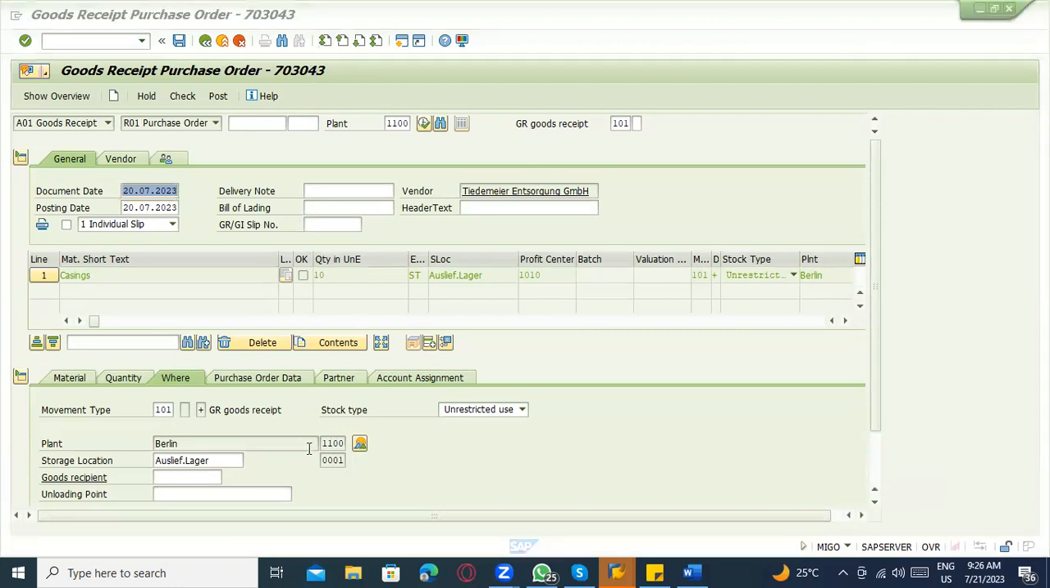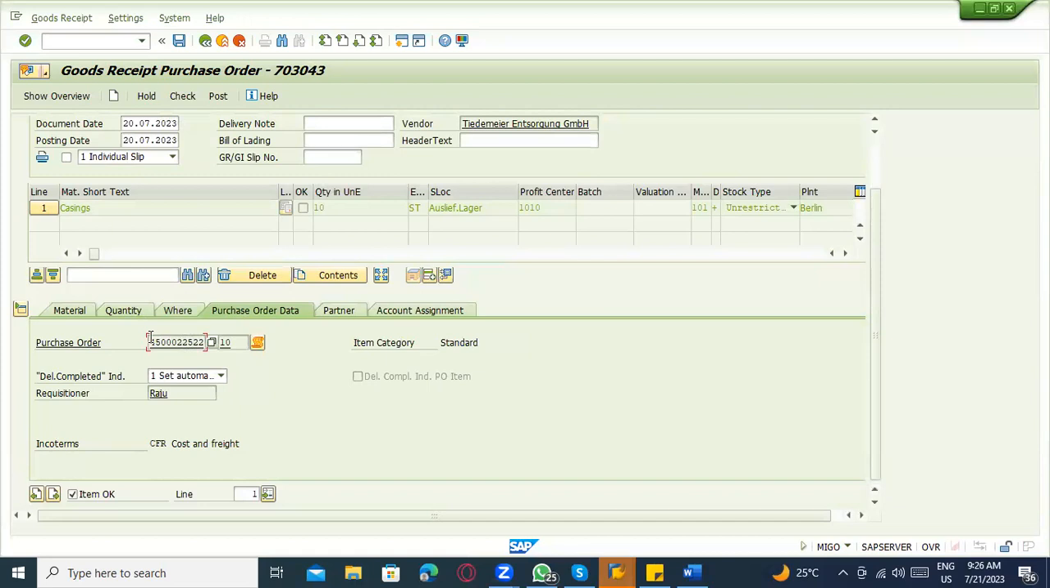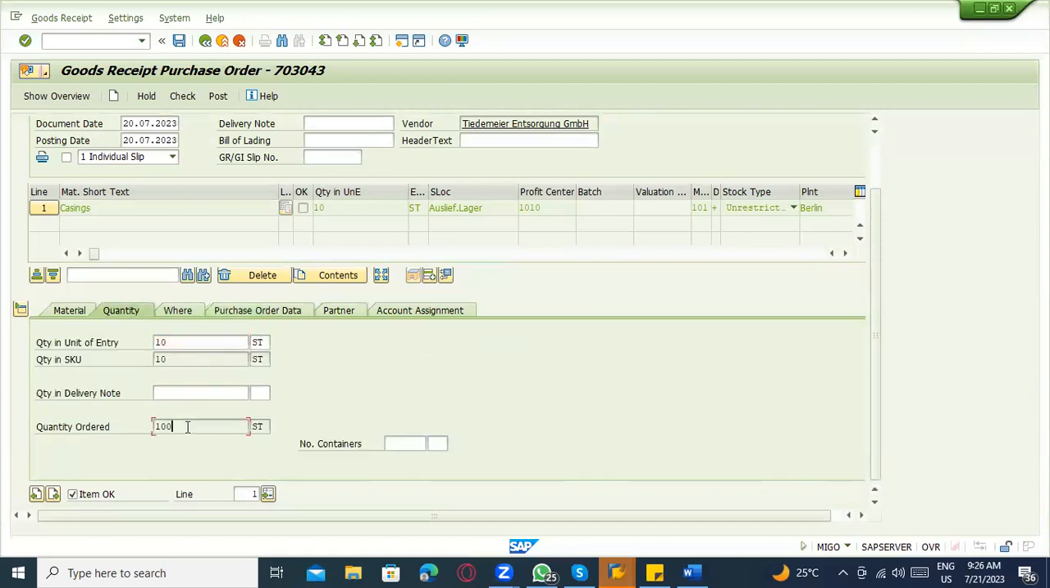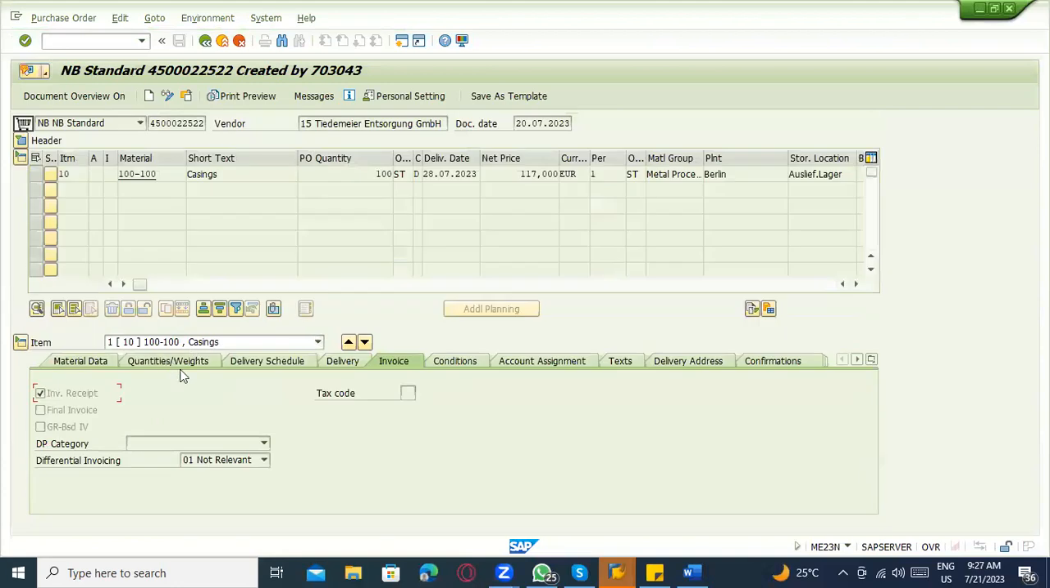Okay. Then other than this one, what you need to observe here is the excess tolerance. Suppose I ordered 100 pieces, but if I receive more quantity, like 110 or 105, whether the system should allow that excess quantity or not depends on your tolerance key. In a purchase order, there will be a tolerance key, with upper tolerance and lower tolerance.